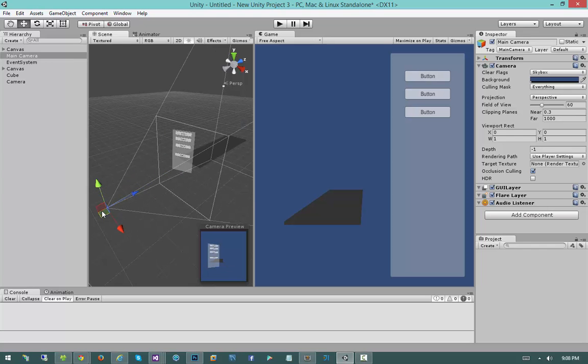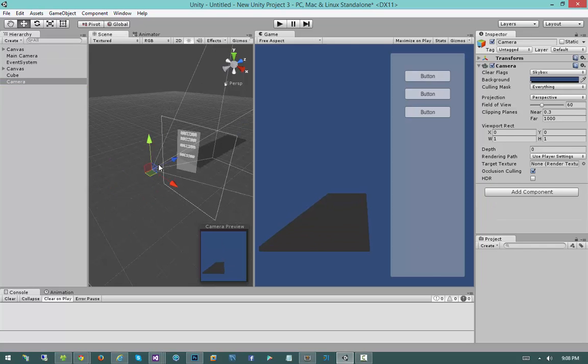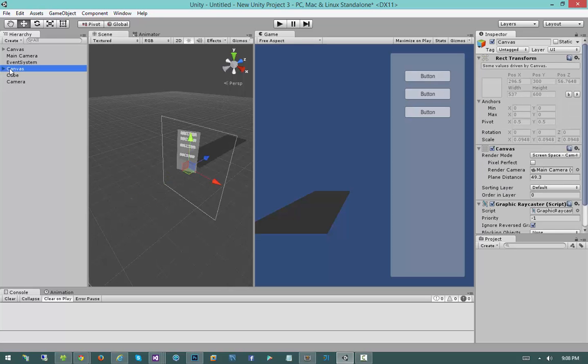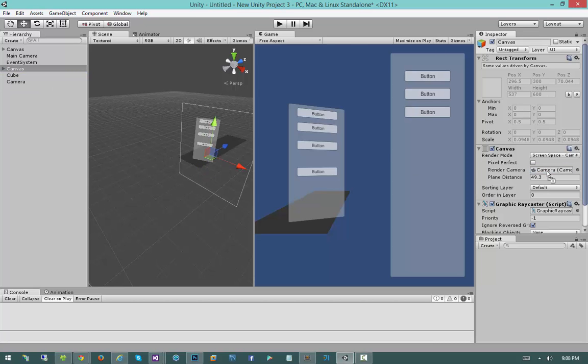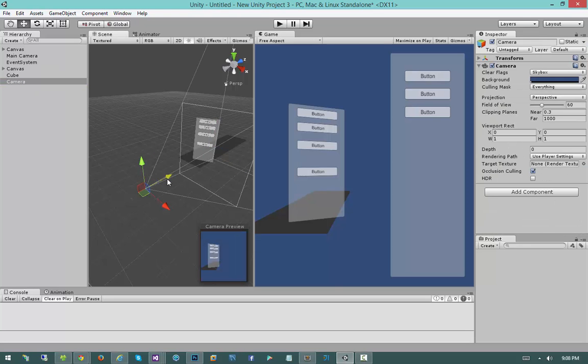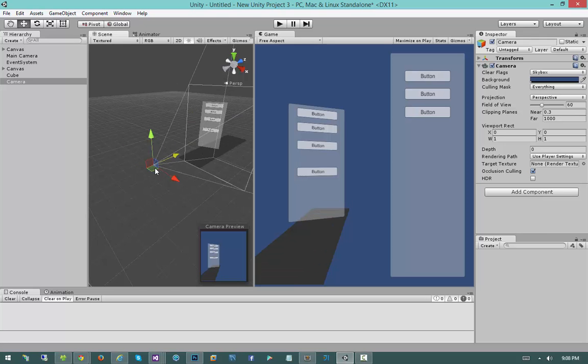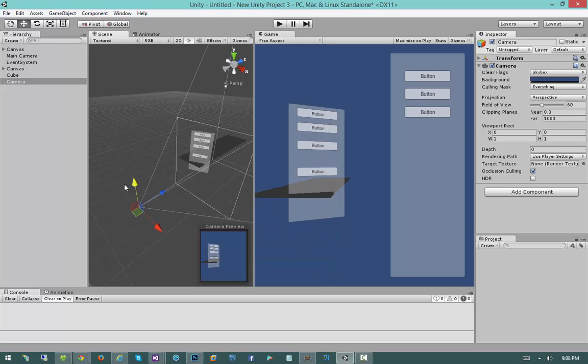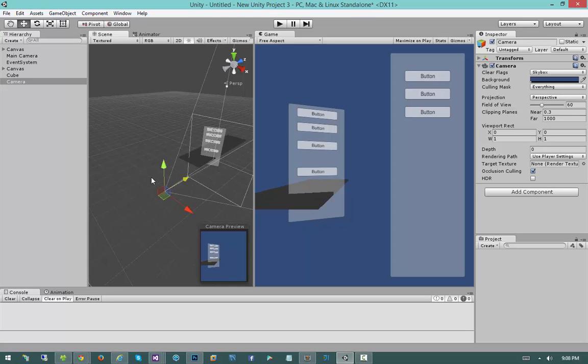So you can see that right now, this camera is actually overwriting my other camera, and we can't see anything on the other camera. We'll address that momentarily. The first thing I want to do, however, is come up here to the screen space camera canvas and drag our new camera onto its render camera. So now you see that just like before, our UI is attached to our camera, but we're still suffering the exact same problem with our UI clipping through elements.